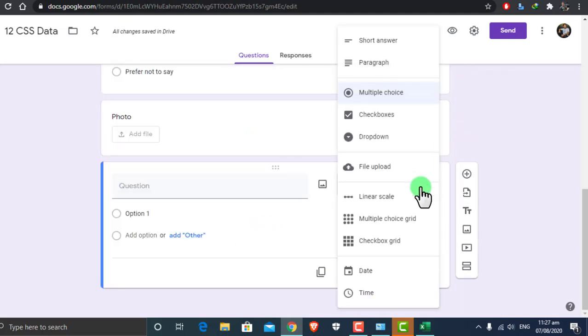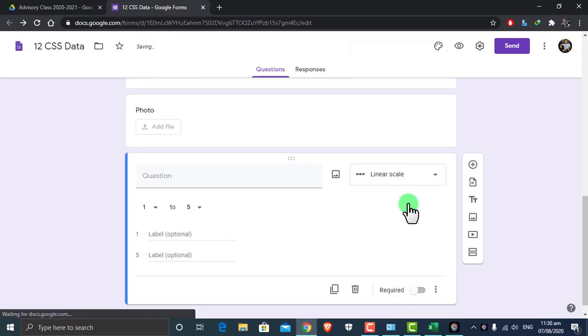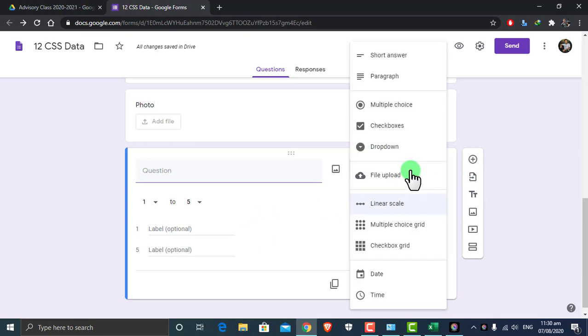Ano yung sumunod doon? We have our linear scale. Ano naman yung linear scale natin? Linear scale naman, ginagamit itong si linear scale for survey. Say for example, kamusta yung speaker natin? Rate the speaker from 1 to 5, for example. So, yun, pipindutin lang natin in a radio button like. Okay, so that is the linear scale.